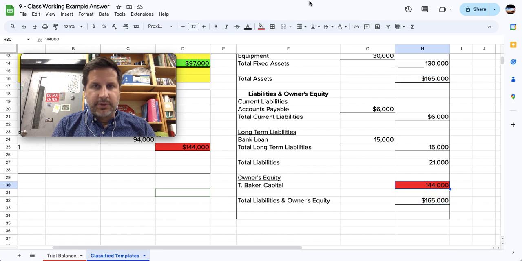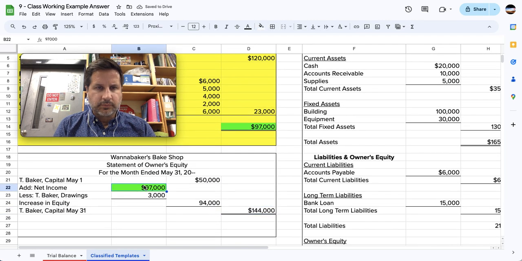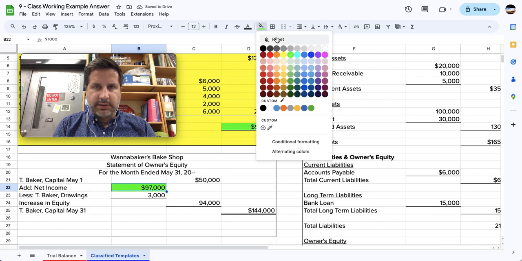So that's how we're going to do classified financial statements. You don't need to color code. As per usual, I just color coded for a moment to show you where the accounts are coming from. So if you have any questions, let me know.